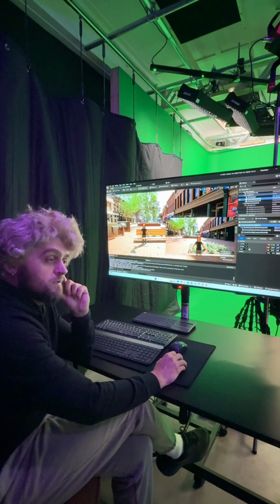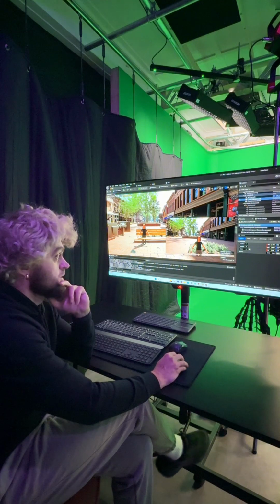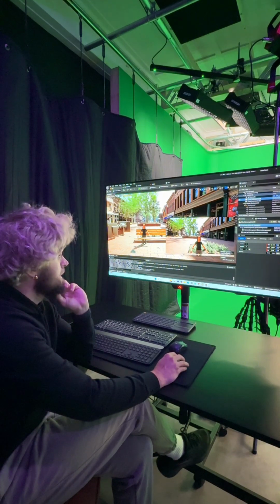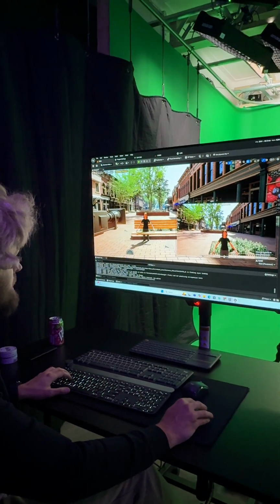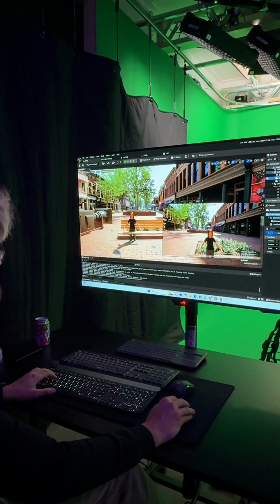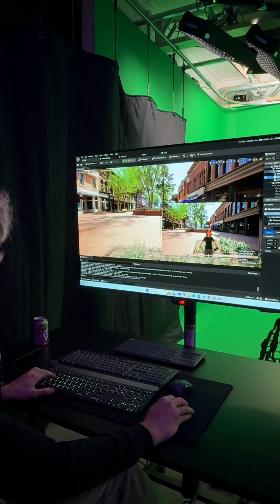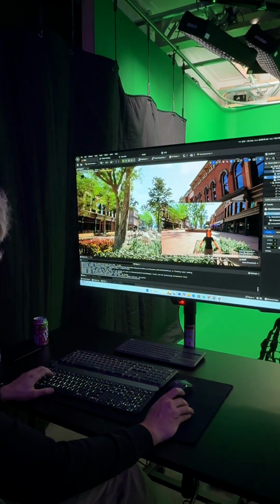Actually, I decided instead of removing the other tree, I kept it there and added a tree next to it. And it looks quite cool now. There's a lot more leaves there in the area. And this is the setup.